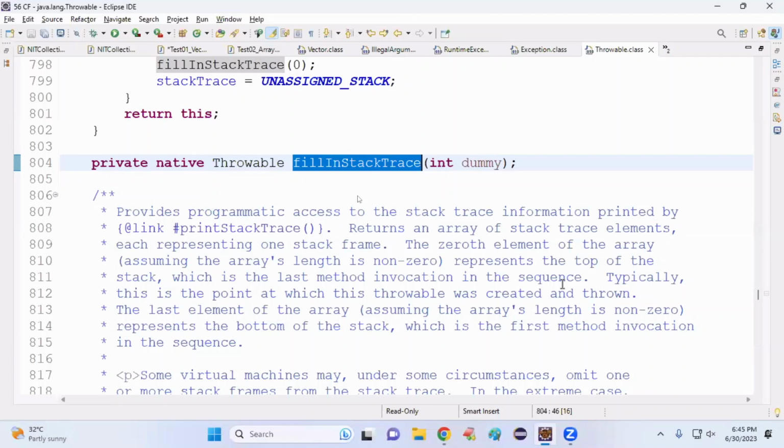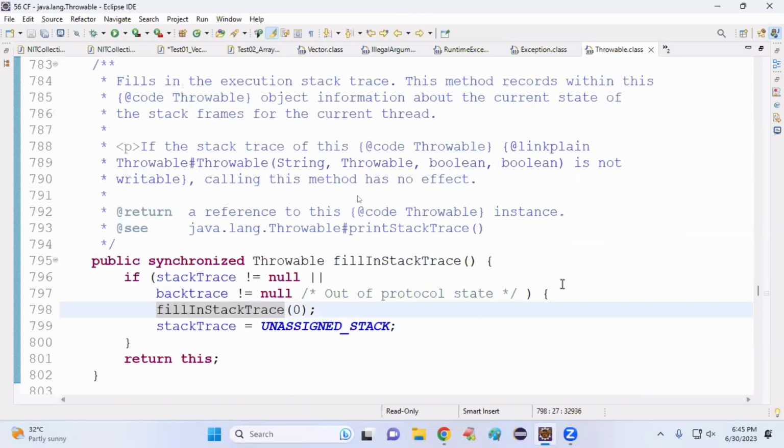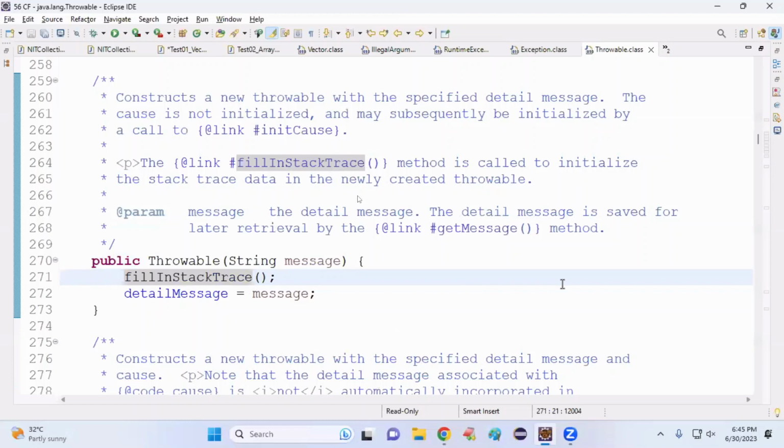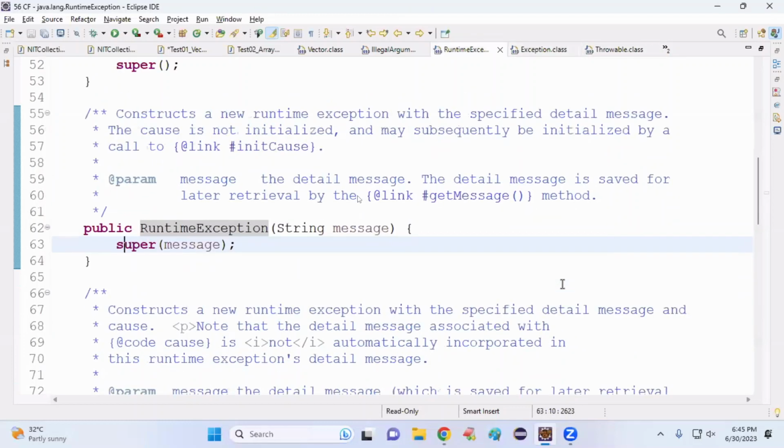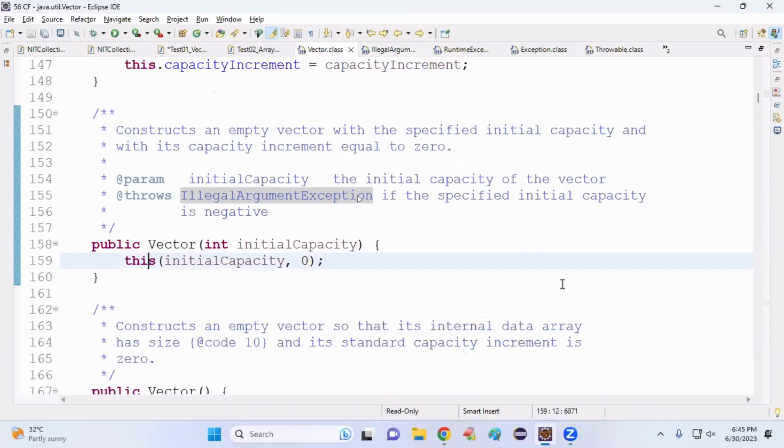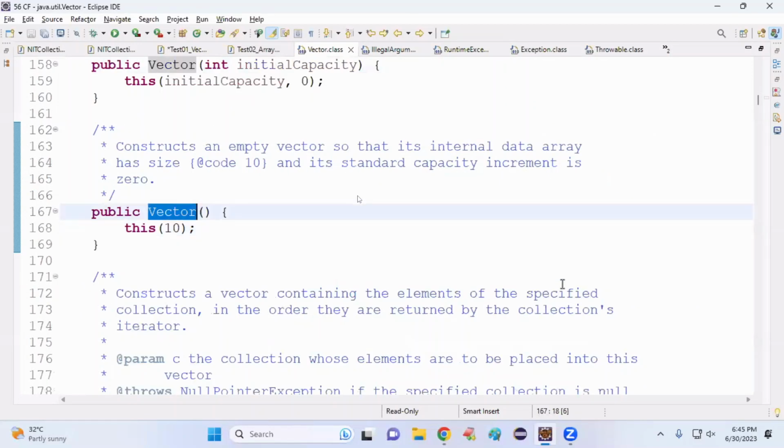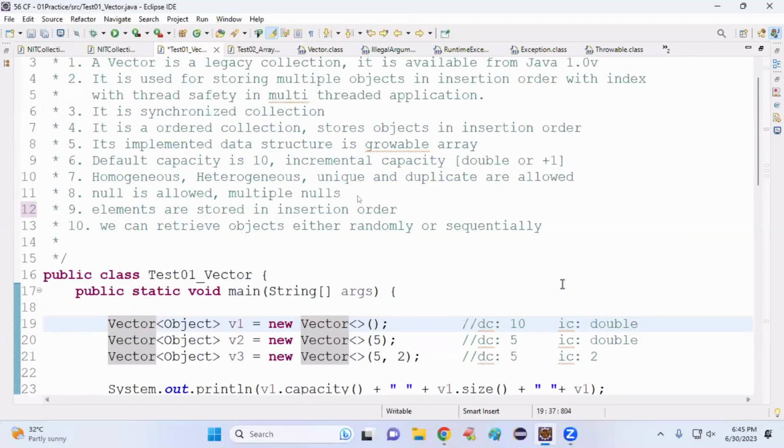Sometimes in a project, after storing my objects in the collection, I want to retrieve those objects only sequentially. Randomly, I don't want to allow. In that case, I have to use another collection. Look here, I am going back. I came back to the place where I came from. Finally, I came to the main method.